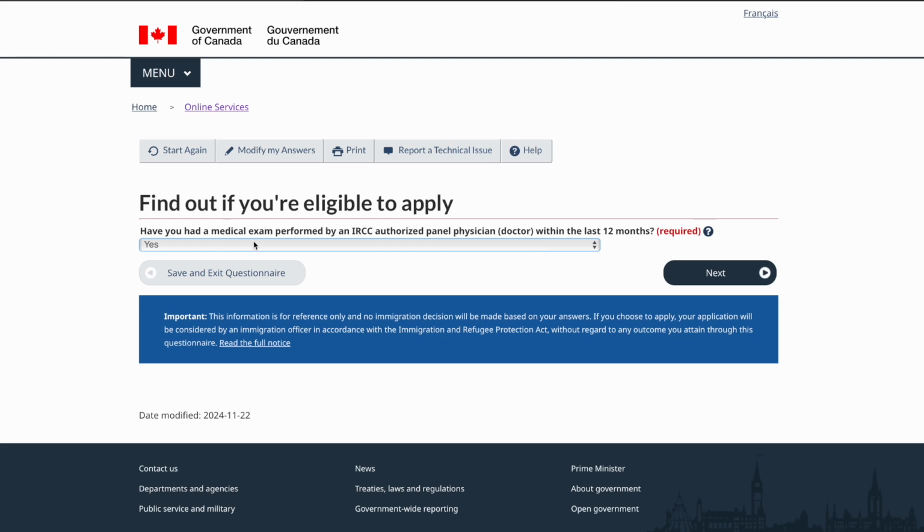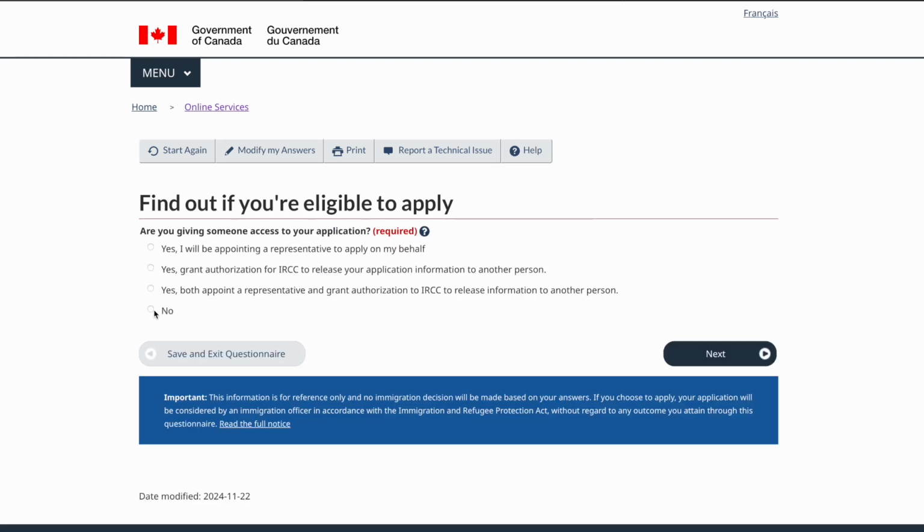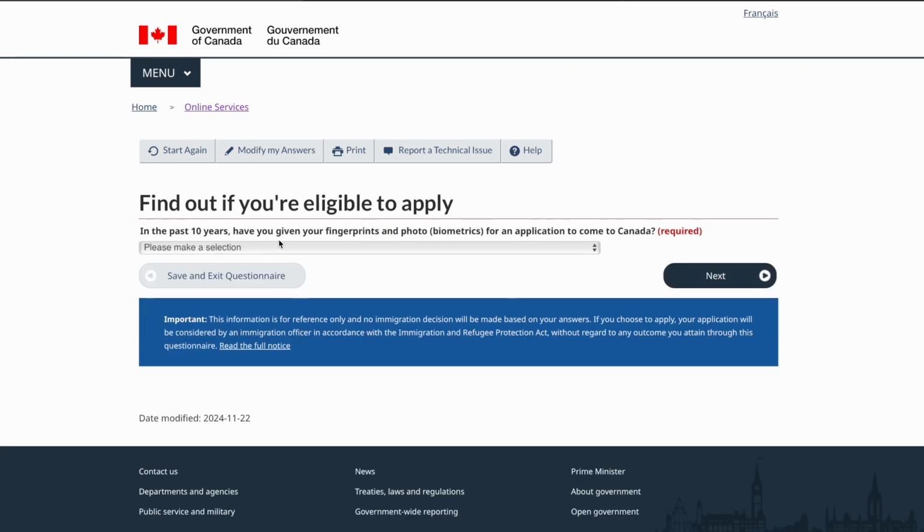If you already performed a medical exam for your spousal PR, you don't need to do the medical again if it's within 12 months. So in this case, I'm assuming that you have already done your medical examination, so you select yes. And do you submit the application for a family member? For most of you, that should be no. Here you are just applying yourself, so you're not giving anyone access to your application. So you select no. And in the past 10 years, have you given fingerprints? Here, I'm assuming that you already gave medical and fingerprints or biometrics, so you should select yes.